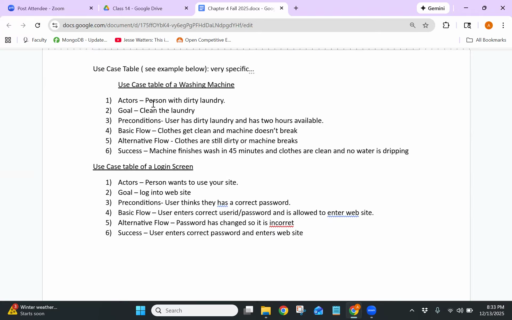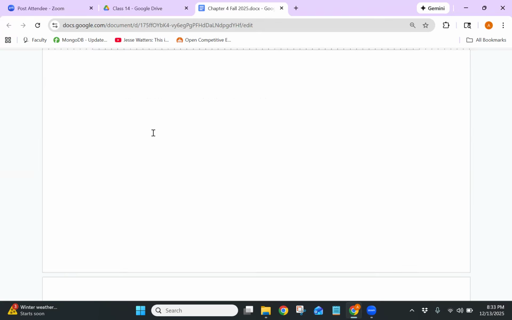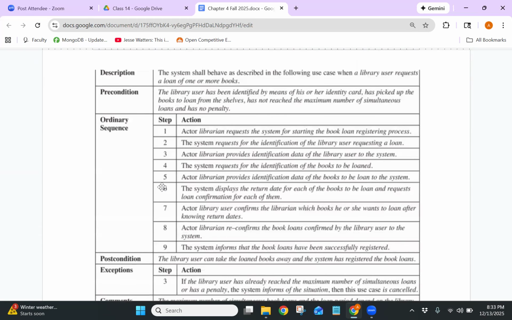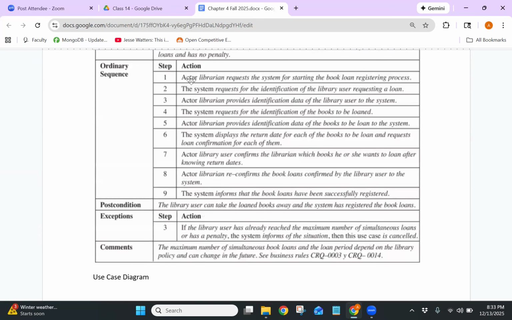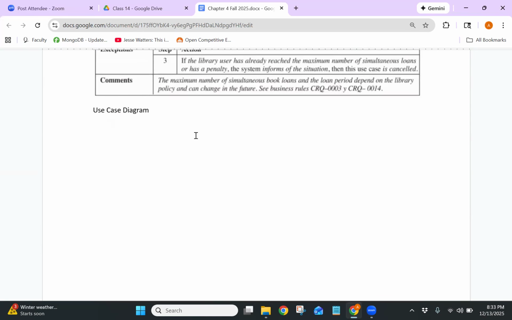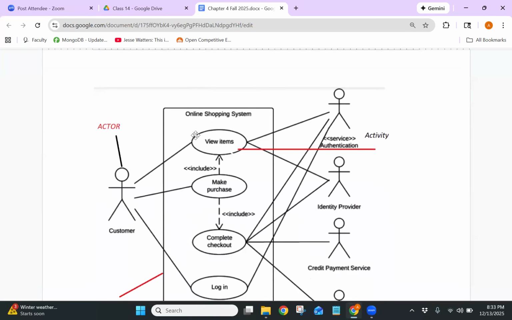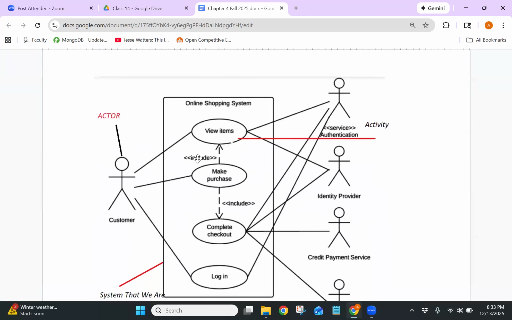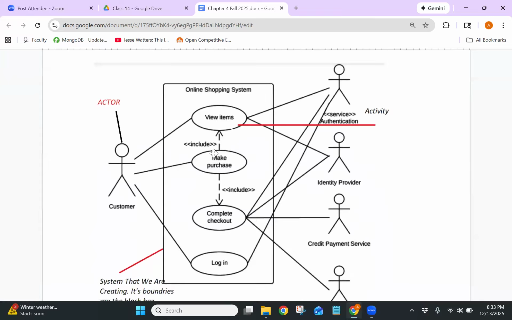When there's, for example, this would be an example of a use case table. So it tells you who the people are that use it, what needs to happen, and so on. So it's a very specific, detailed thing. This, on the other hand, is a use case diagram, which is very high level, right?